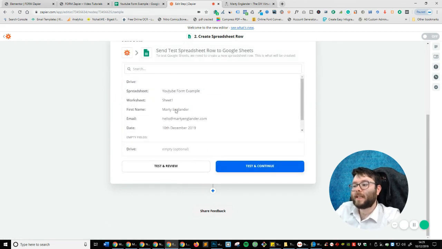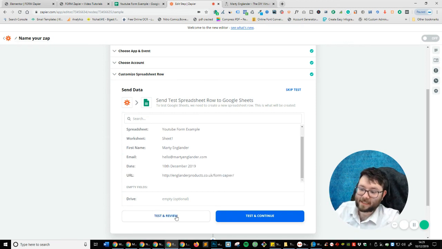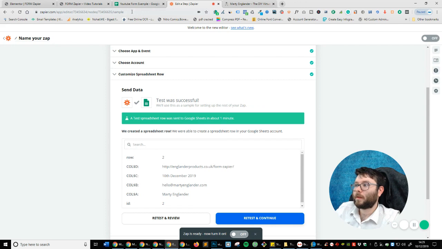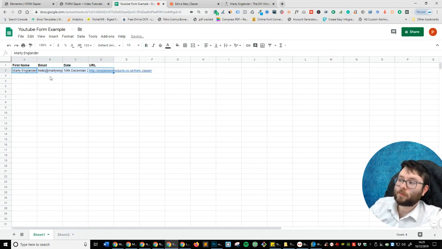And now what you can see is this little information, which is kind of like a review information. Let's go ahead and do test and review. And let's go to Google Sheets. And there you go. You can see you've got all the information. And if this is in bold, just make this one in bold, just unbold it. And then all the rest is also going to be unbold as well.